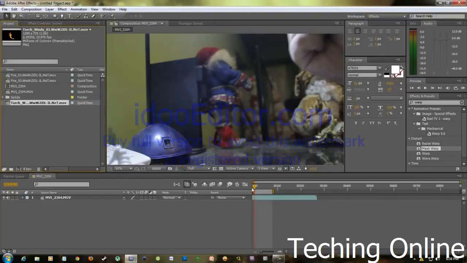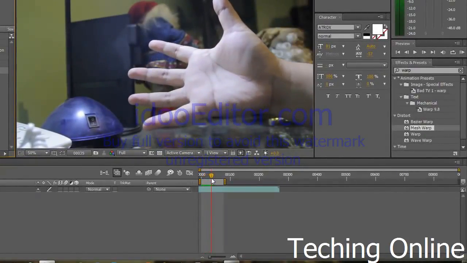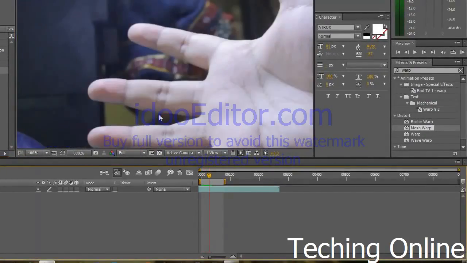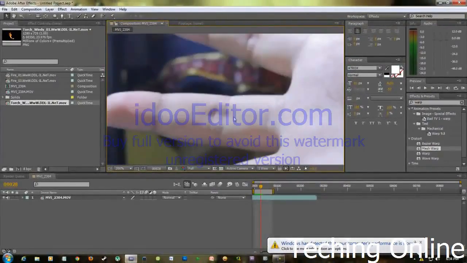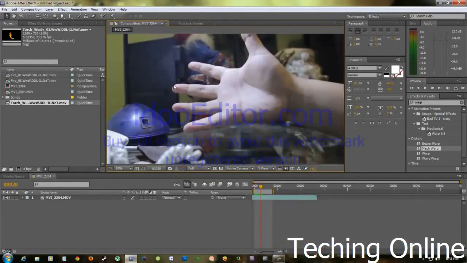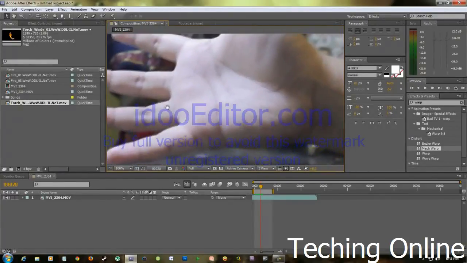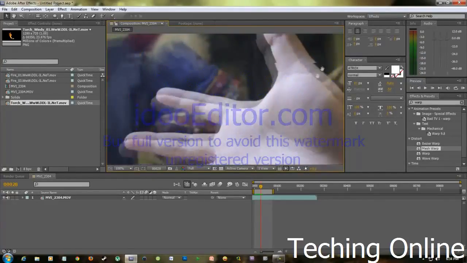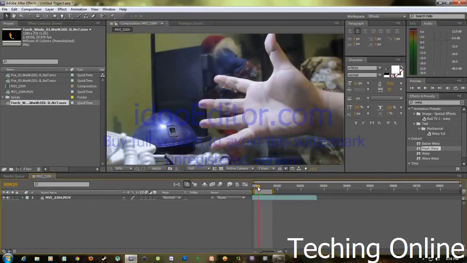First is to import your footage and look for a point where you want to track. In my Firehands video, I found that these finger folds are good to track, especially because I do not see any point here with high contrast. So this fold will probably be a good enough motion tracking point.